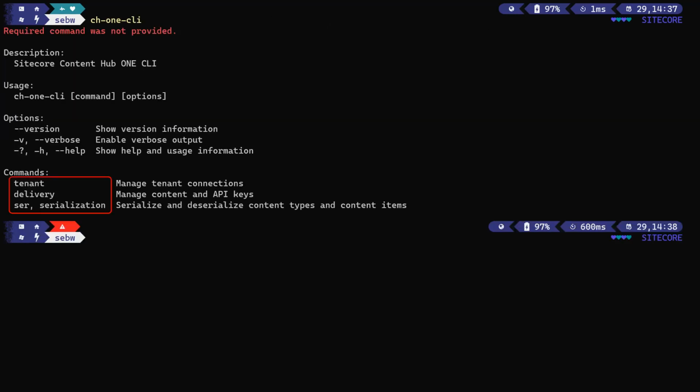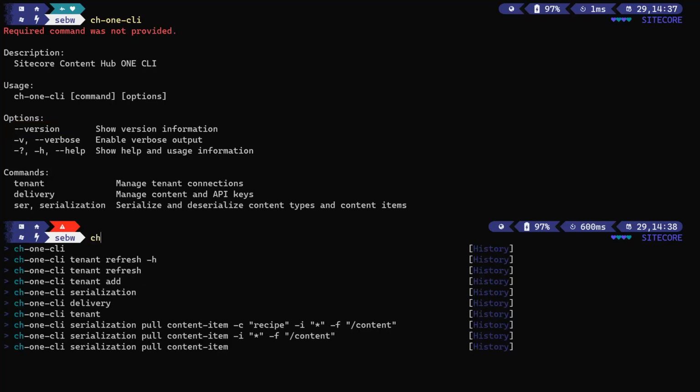The CLI offers functionality around the tenant, delivery and serialization. You can always get help on the commands with -h or --help. And you can get a verbose output using the -v or --verbose. You can also get the version of your CLI that has been installed using --version.